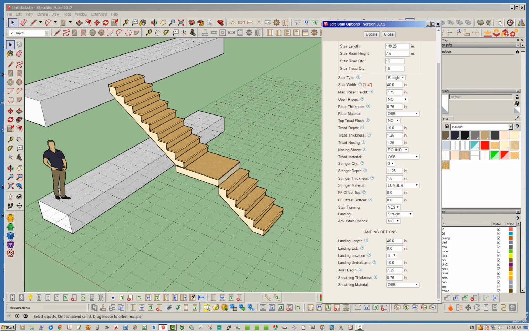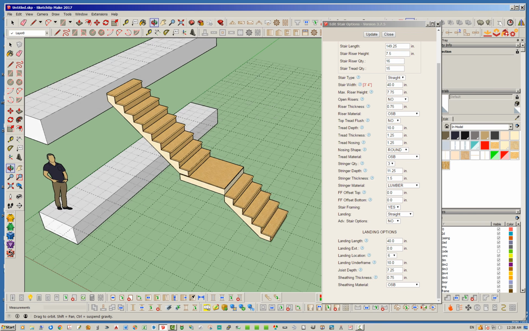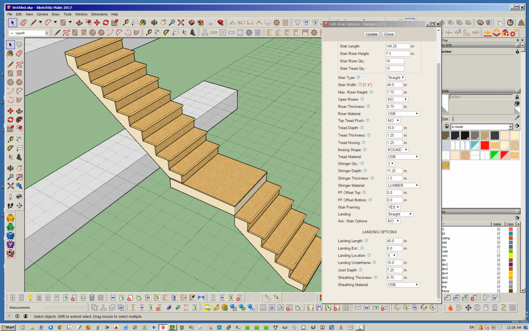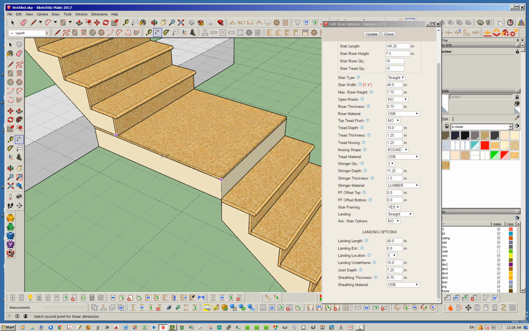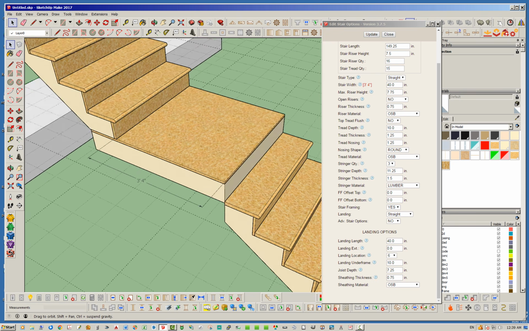So let's update this model. First of all, the landing length is the length of the landing measured from the front of the stairs of this top run to the edge here. I think we've got that set to 40 inches. Let's put a measurement on that just to double check. Yeah, there we go, 3'4", which is 40 inches.